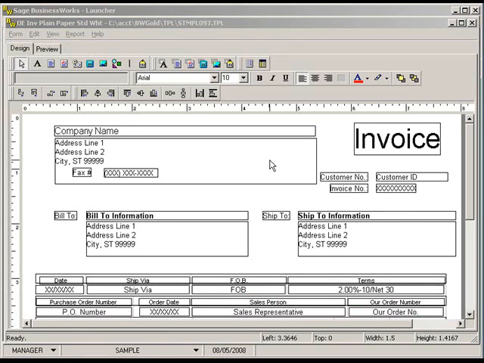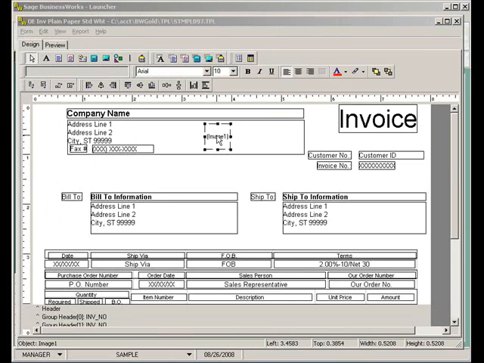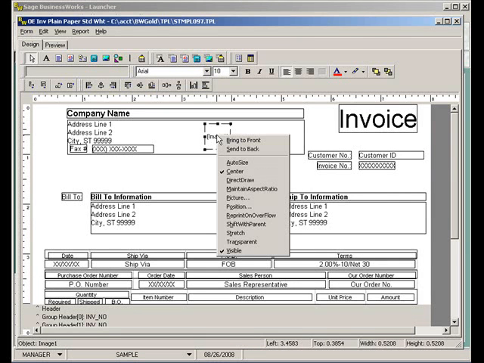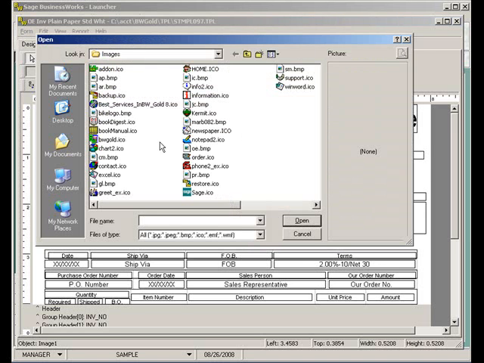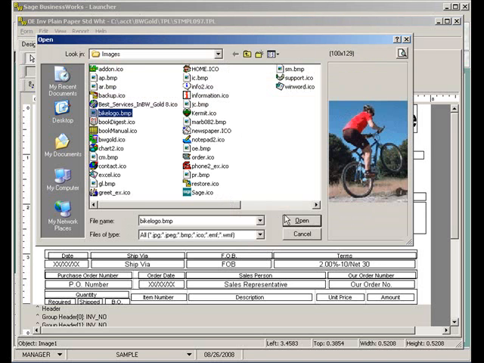To add a logo to your form, select the image icon. Click on the form where you want to add the field. To bring the image into your form, right-click on the image box you just added. Select Picture, then browse to the picture file you want to put on the form. Highlight the picture file and select Open.